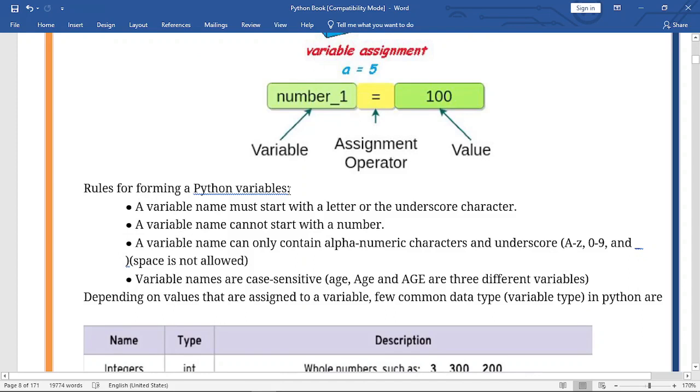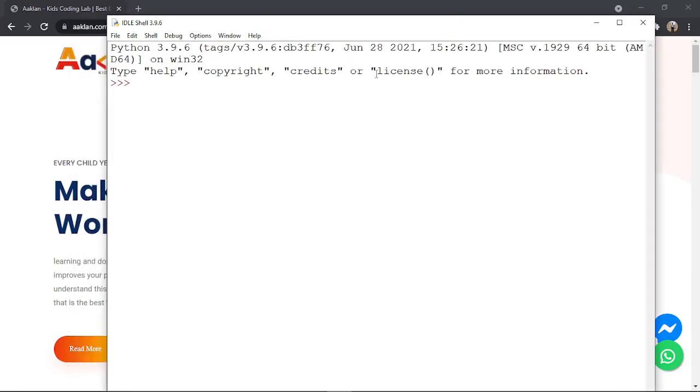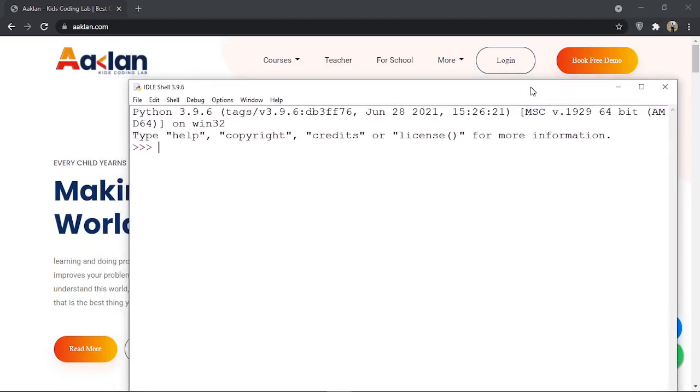So let me open my IDE and show you how you can name it and how you cannot name it. As you can see, I'm in interactive mode. The first rule is that your variable name should start with an alphabet, or you can use an underscore like this. So you can start your variable name with an underscore, or it can be an alphabet. That's the first rule. Let's suppose I'm assigning 100 to num1. So I can print num1 like this.